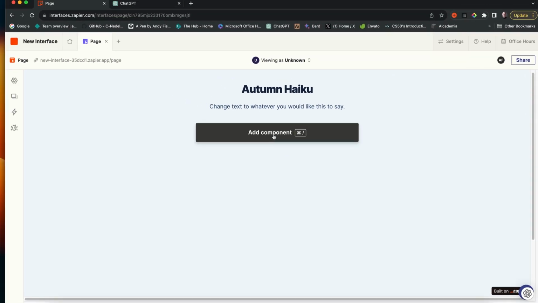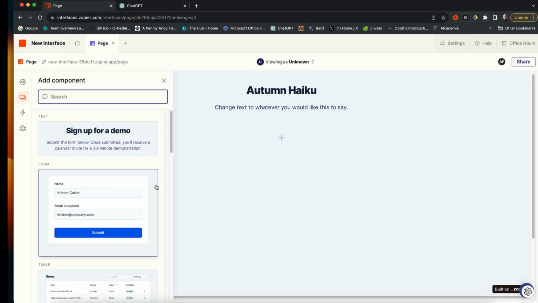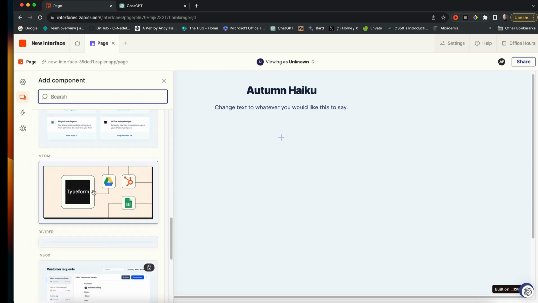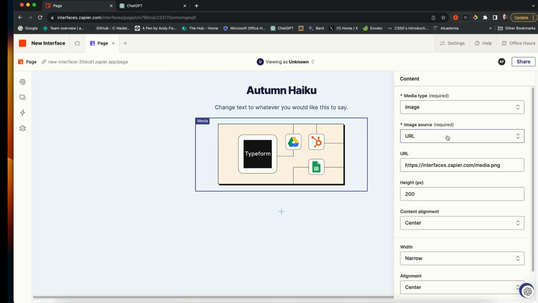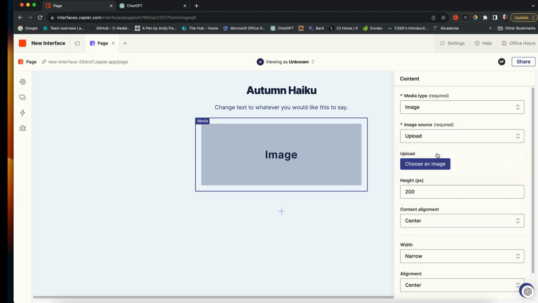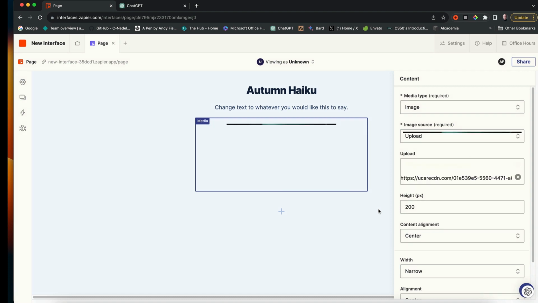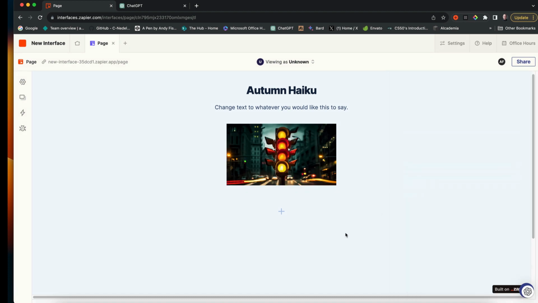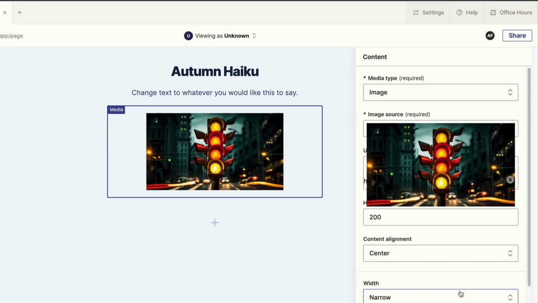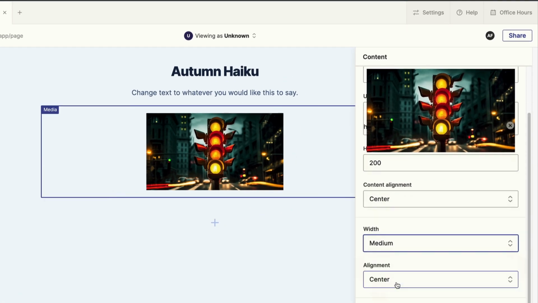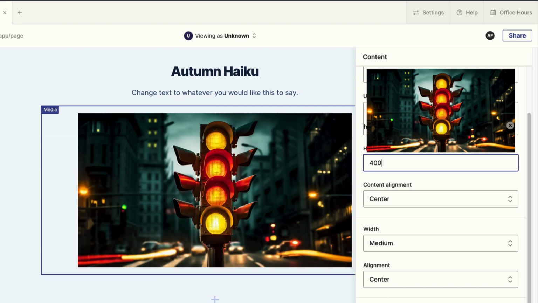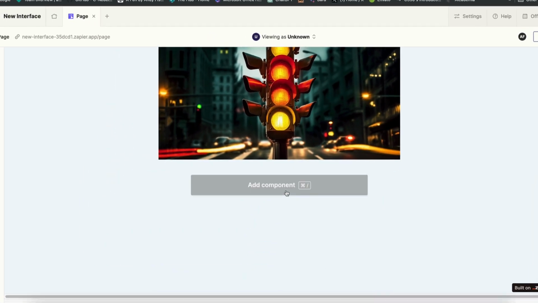And then we can just come over to this plus button here and add another component. So let's say we're going to add, this time, an image. So we go to the media option here, and I'm going to upload an image. I'm going to choose my image from a local file. And just because it's available here at the moment, I'll just use this traffic light image that I have. So that's going to be our image. And I can choose the width here. So let's make this slightly bigger. So I'm going to go to medium width, and I'm going to have this at 400 pixels high. That gives a bit more height.